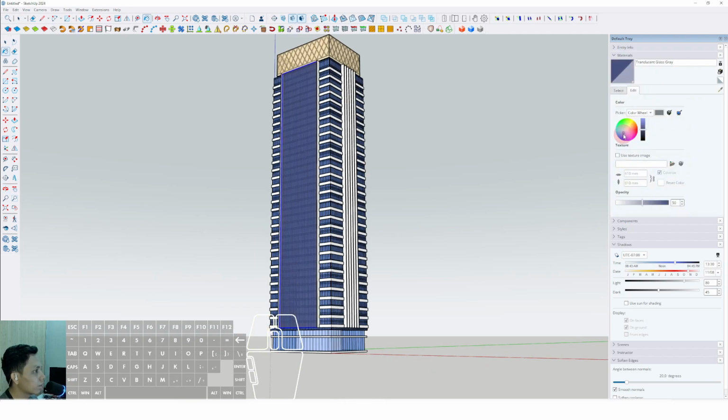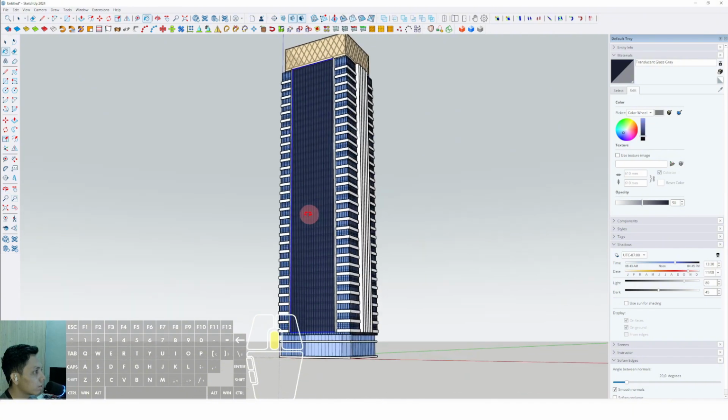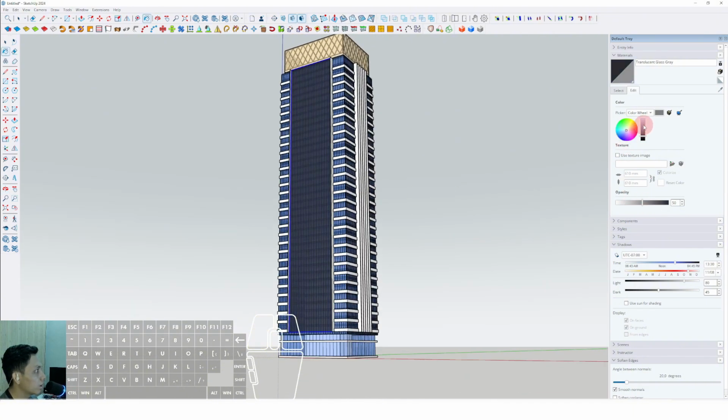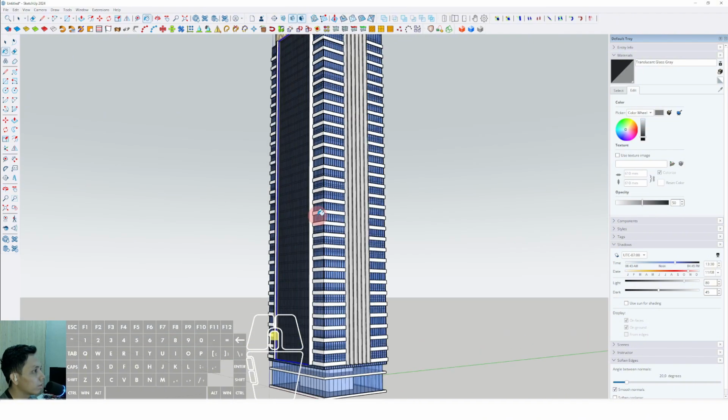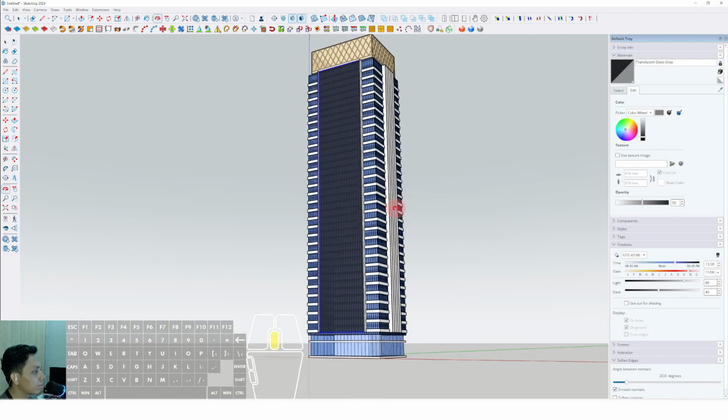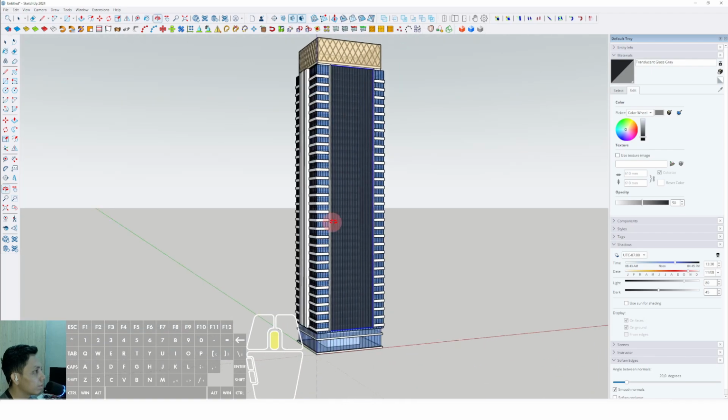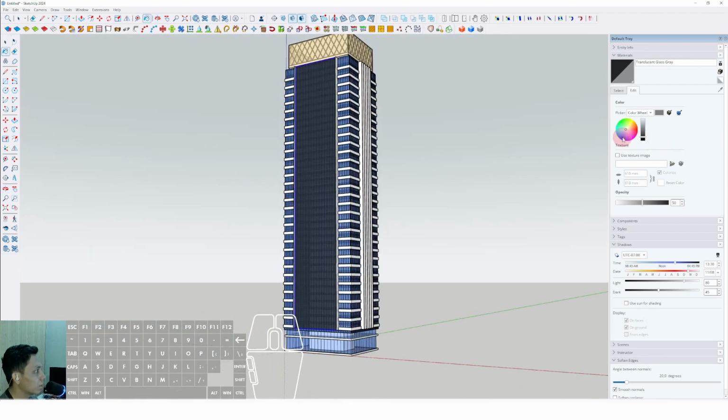Then we can make another color of the building. We can change the color to more dark or more white. Maybe we can make it more blue.